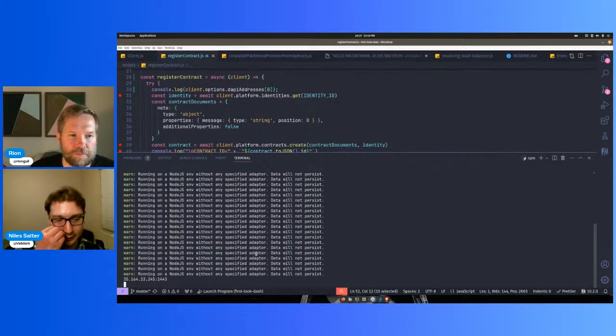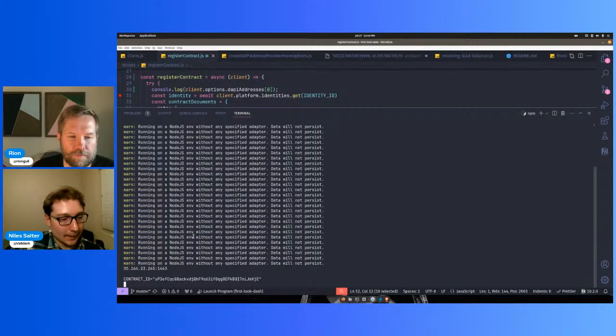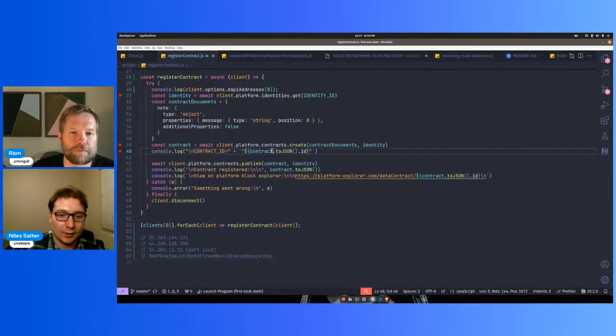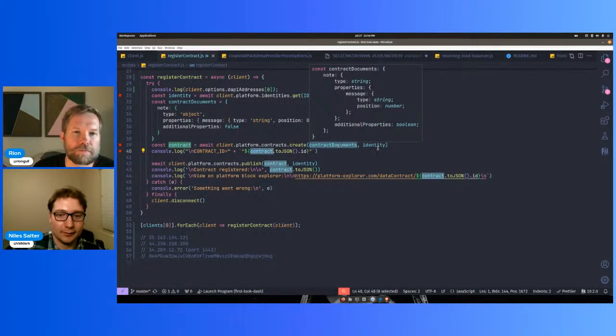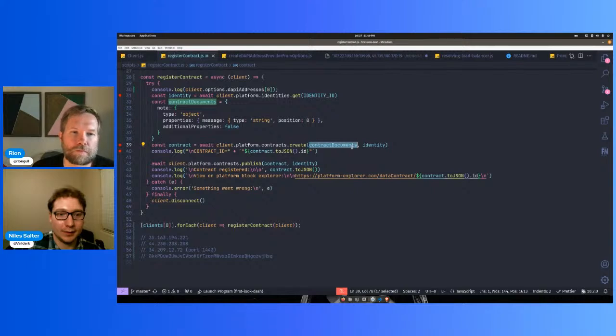That was the slowest clear I've ever seen. So yeah, it's a different contract ID now. Mm-hmm. So why did that happen? Is it because this can't be different? This is a constant, right? There's no special information in here.